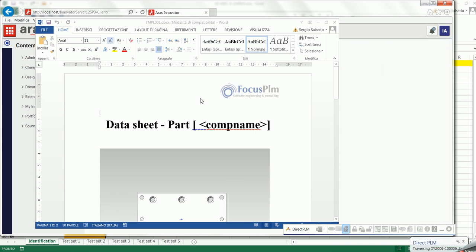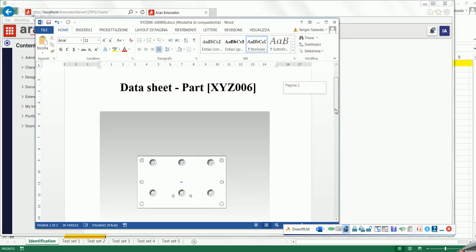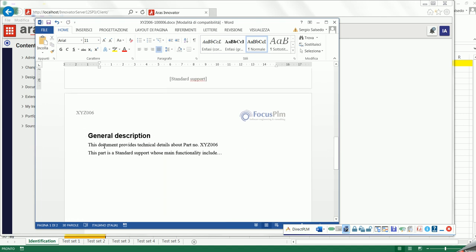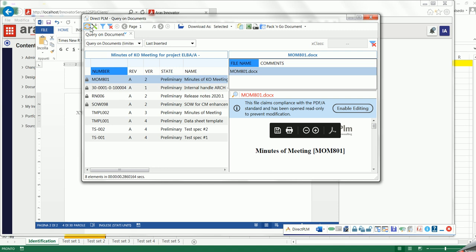Also in this case, the template is automatically compiled with information that comes, in this case, also from the part, from the associated part information. So you can see here the part number. You can see some information also in this section of the document. And even in the text, we have built automatically some description out of the information that I provided. I can now save this document into Aras, and I can check the results in the query on document.